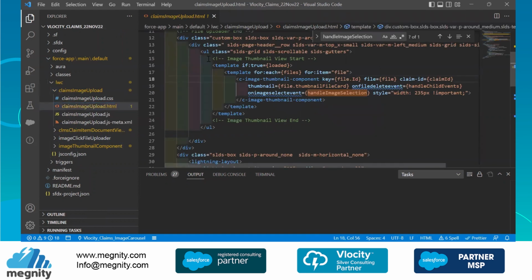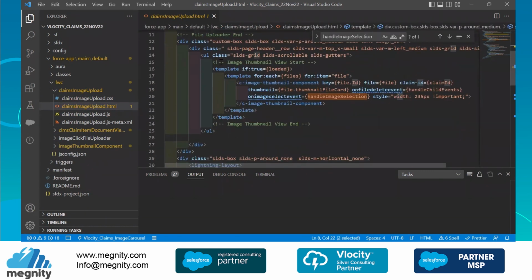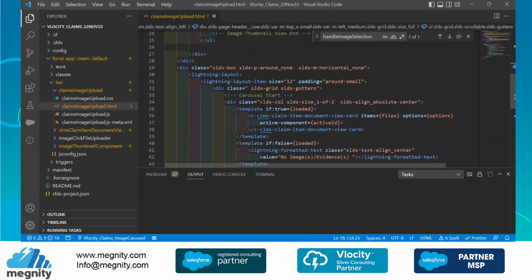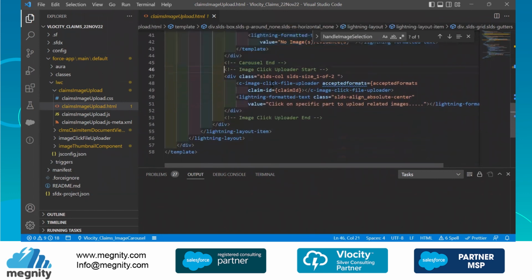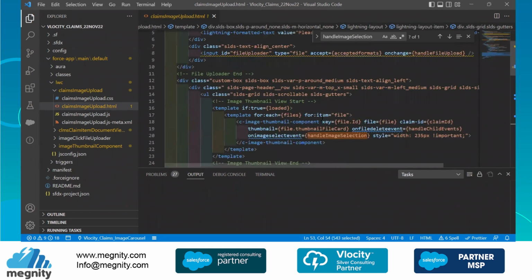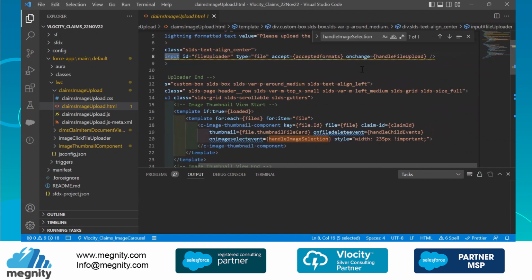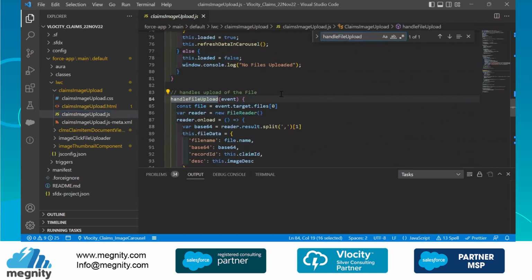So here if you see, this is our file uploader, which is a custom file uploader, and the child image thumbnail view, and the other child carousel, and another child image click uploader. Our custom file uploader here uses input and then it handles it in the method handle file uploader. Let's see how it handles.